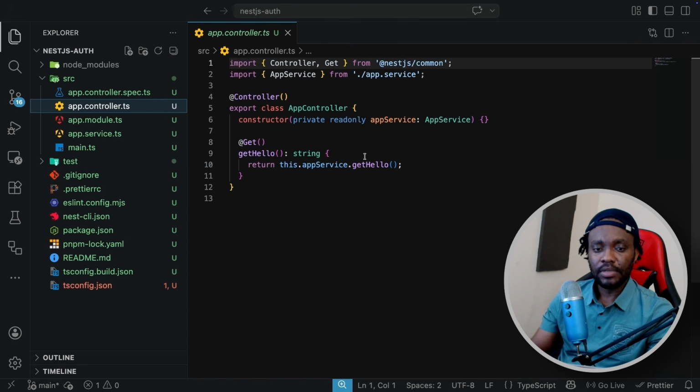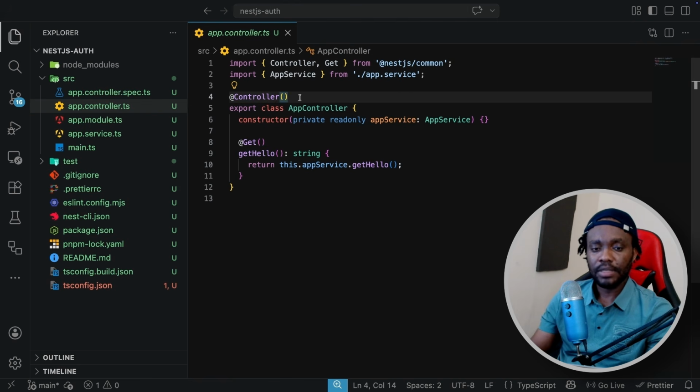Now here we have the app controller, and this is just a sample controller which returns hello world. We have this @Controller decorator, which marks this class as a controller. So the controller goes on to handle incoming requests and also return responses. Okay, we're going to see how we can customize this controller that we have over here.